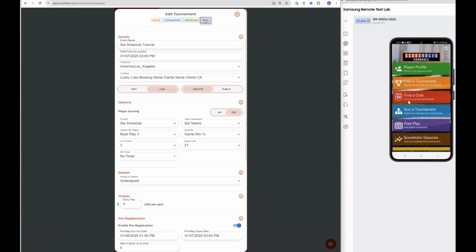Private means that it'll keep it off of our Find a Tournament tab where all the public tournaments are, but your players will be able to see it as long as they're in the tournament and set up correctly. I'll show you that as we go along. Public just means it's just on there and anybody can see it. You could choose which one you want to do. I'd show private when I'm doing a tutorial.